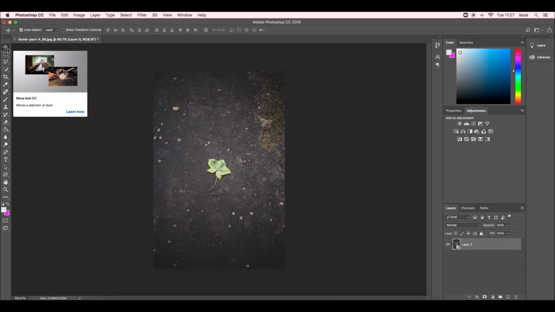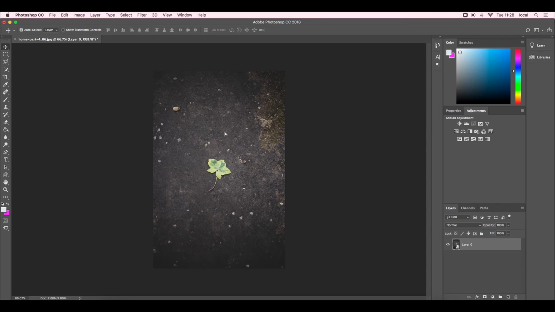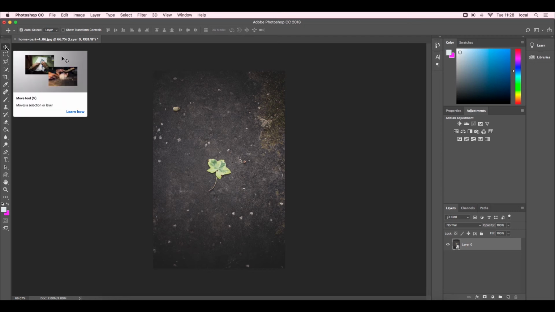Now the move tool is a really important one. As it says on the tin, it literally moves your photograph. Now it's moving mine at the minute because I've changed one of my layers. But it will move layers around, it will move images around. It's an all-round good tool.